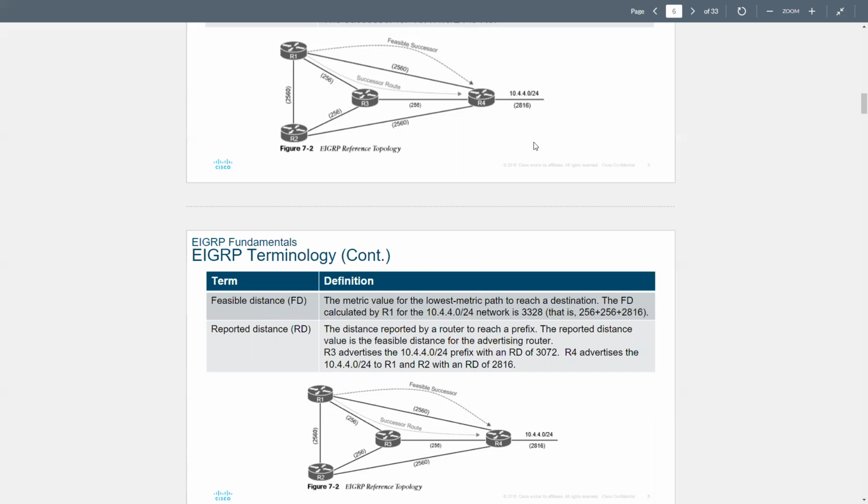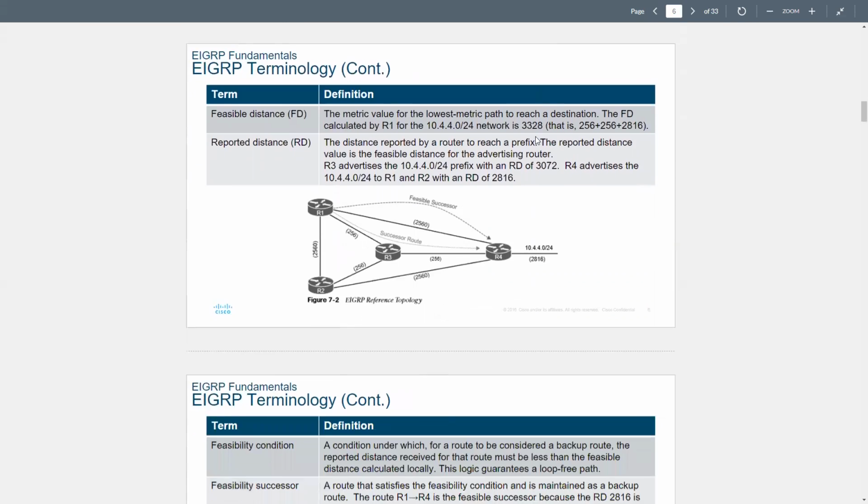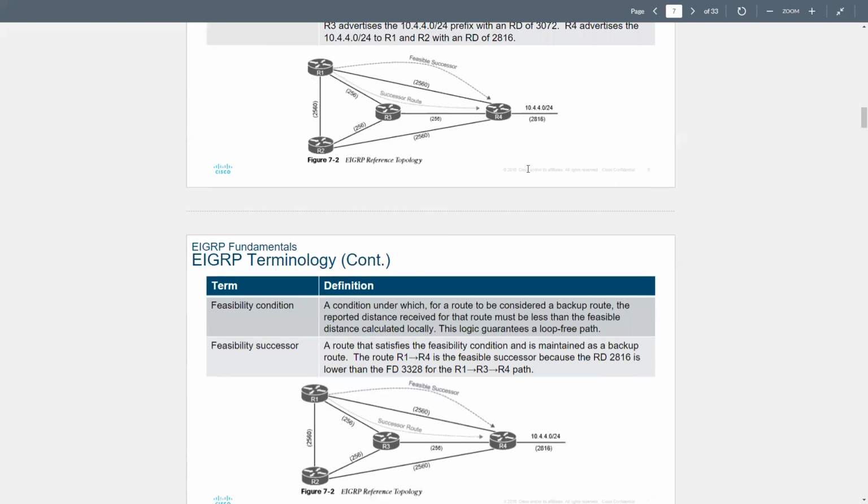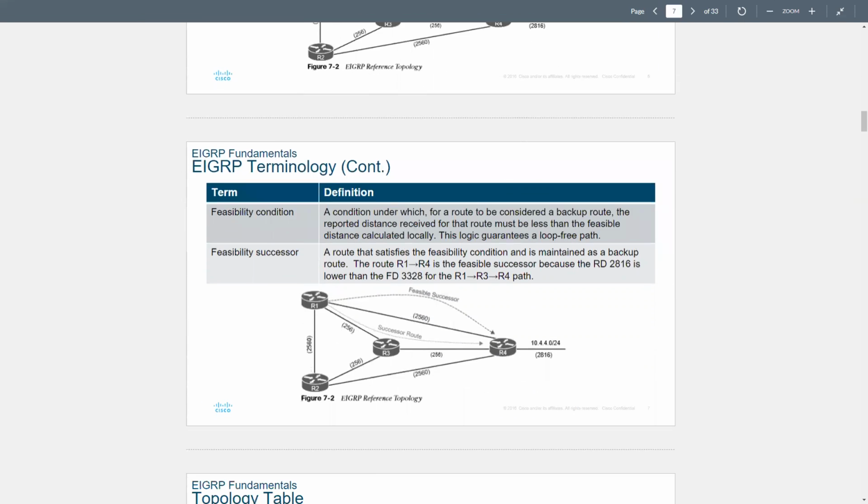We're going to learn about what's called a feasible successor, and a feasible successor will have to meet what is known as the feasibility condition. The feasibility condition is that the reported distance must be less than or equal to the feasible distance of the current successor. And that is important because that means it cannot go back through the router. So let's look at this, okay?